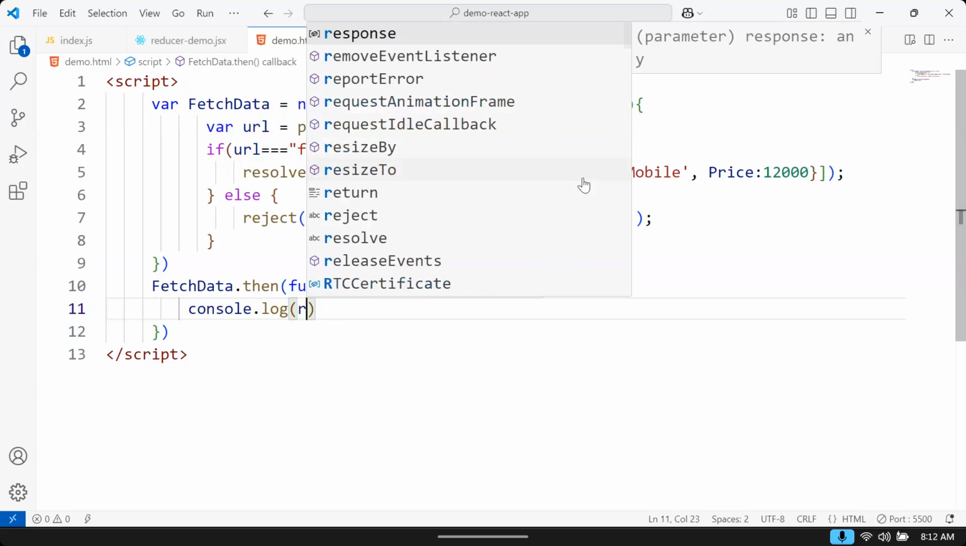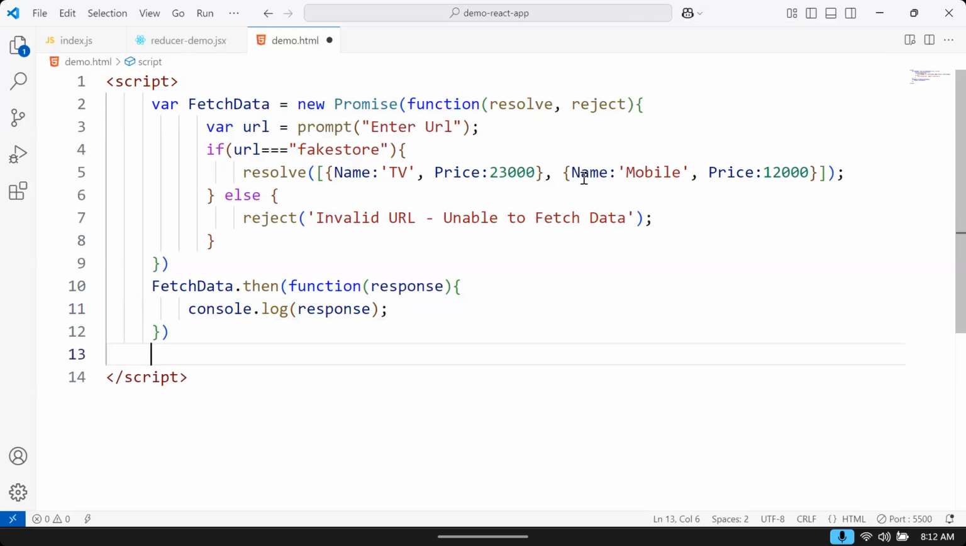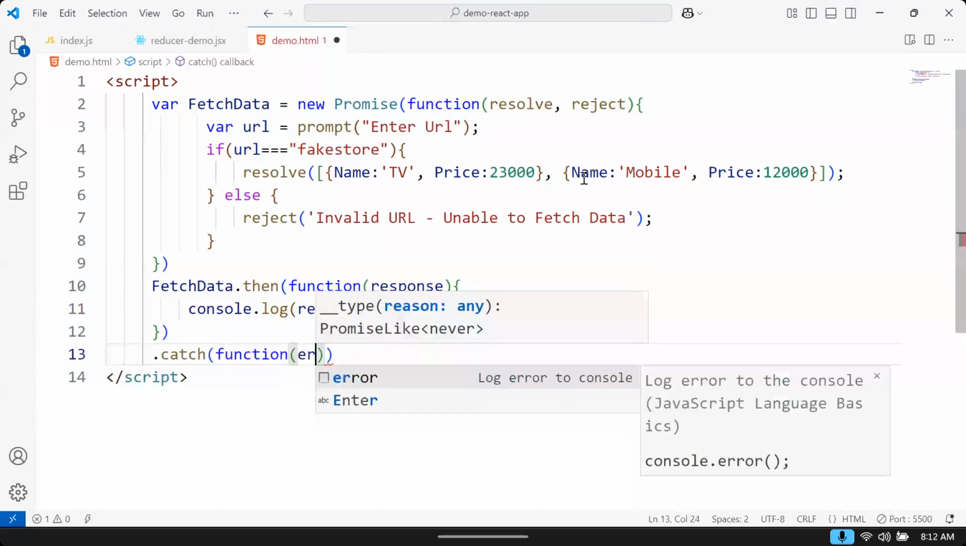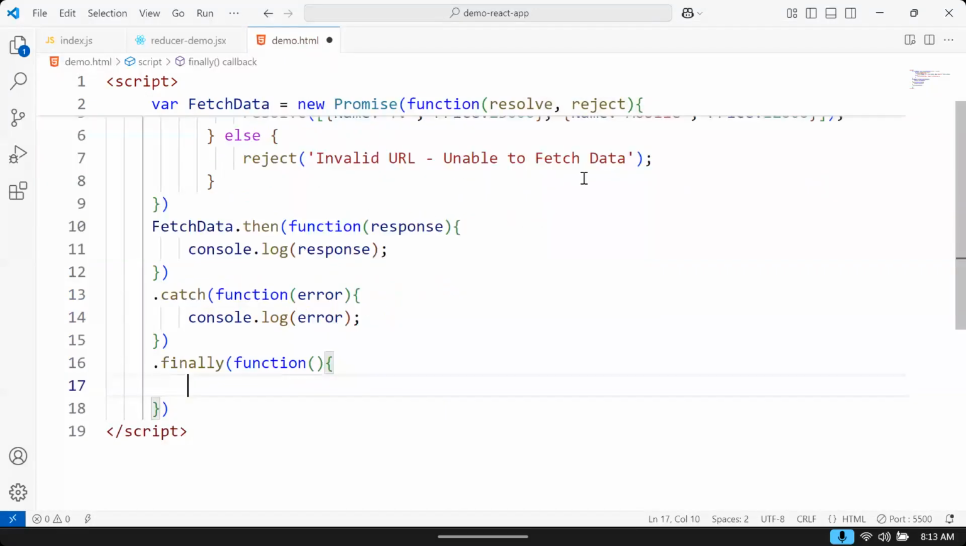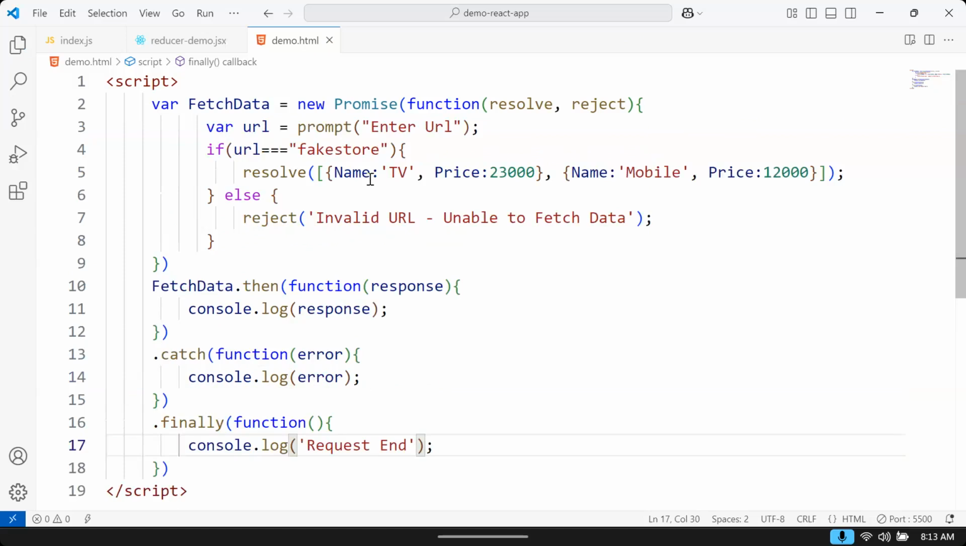Then we have another function. What is it? Catch. Catch is a function that executes on failure. It will get the error and it will report the error. Console.log and it will report the error. Finally is a function which executes always. On success, on failure, it will execute always. Console.log, we will put a message saying that program end, memory cleared or something. The action end, request end. Suppose I given request end. Now, what is the point here is this time we are using a promise.